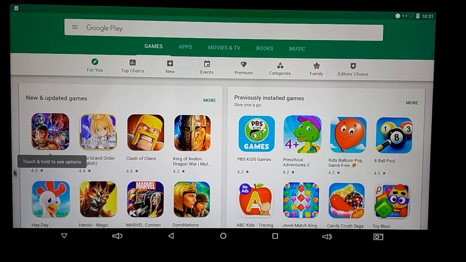While you're signing in, you're going to put your email address, and then you're going to select accept or go, and then you're going to enter your password, and then you're going to select accept or go. And then after that, you're going to hit accept twice. And then it's going to open the Google Play Store for you.